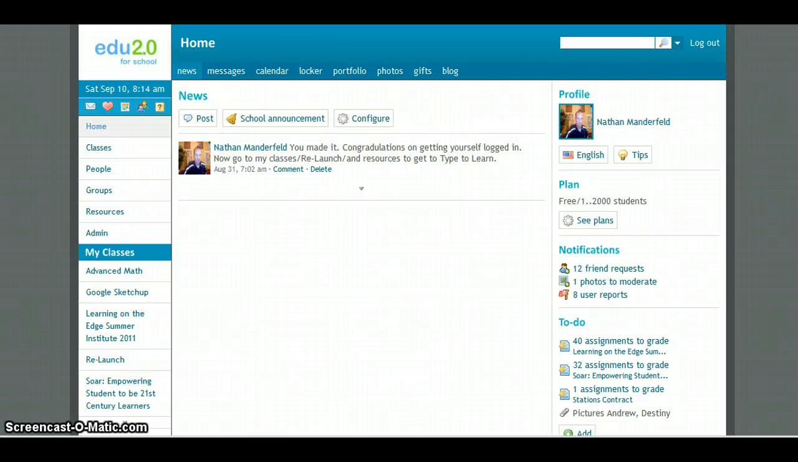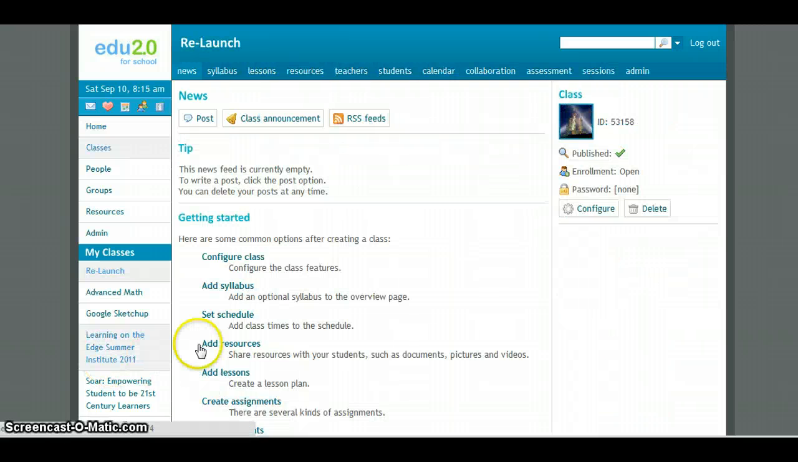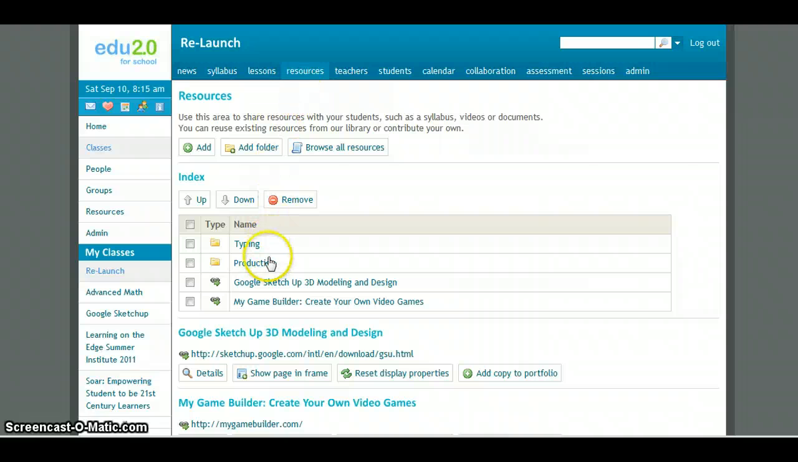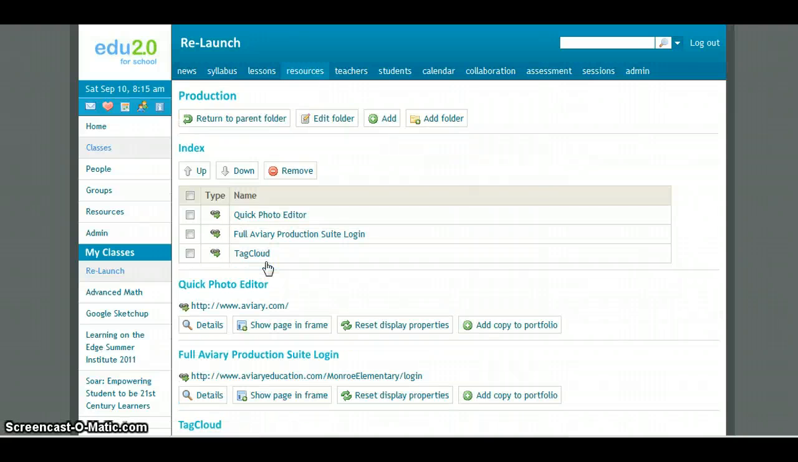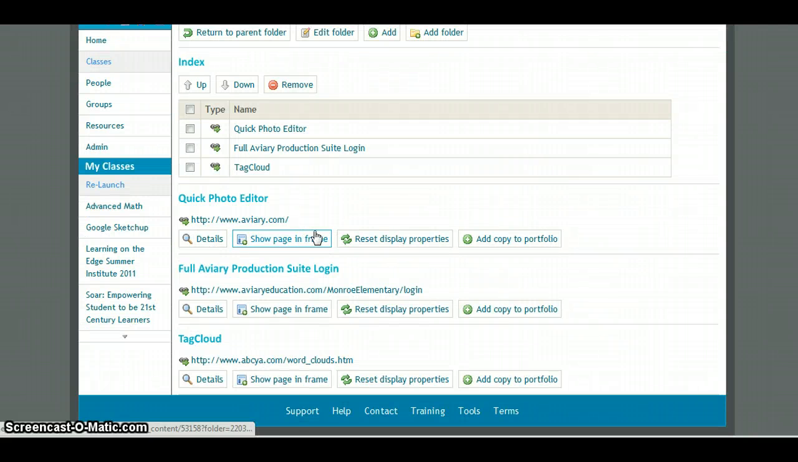Okay, welcome to the tutorial on how to do your first MP3 fluency reading. What you want to do is first log into Learning on the Edge, like usual, and then go to Relaunch. After going to Relaunch, go up to Resources, and then to Production, and finally to Full Aviary Production Suite Login. Now that just clipped you down in case there's a lot of different resources. Then you actually have to click on the website itself.